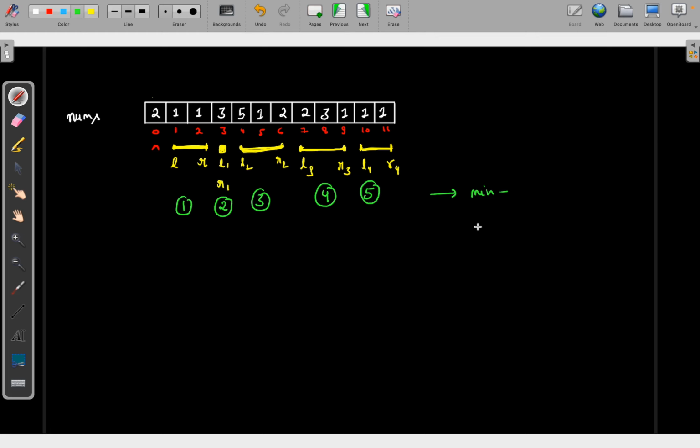So basically what we will do, we will count our ranges. We will find the range, then we will find again the next range, again the next range, and then we will count the number of ranges. And how will we get the ranges? Basically the minimum point L and the maximum point, that is R. So this is how we will solve this problem.